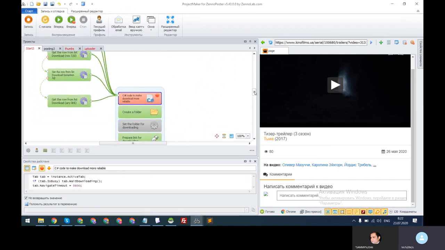Okay, we got the link, and here's just some C# code. You don't need to understand it, you just have to copy and paste this action into your template. This code is written in the C# language just to allow your browser to download your file correctly. That's it. Okay, next, let's execute it.